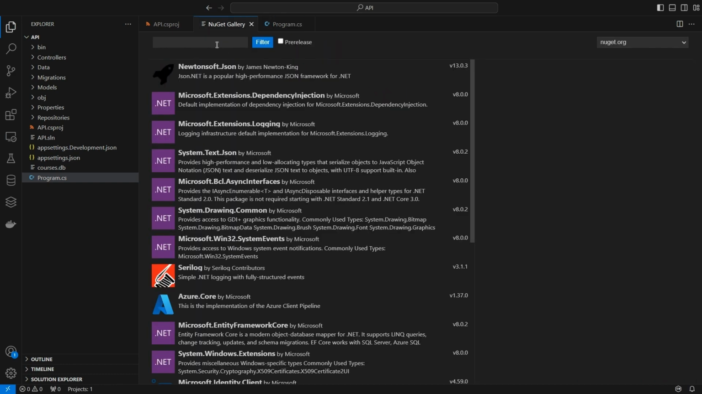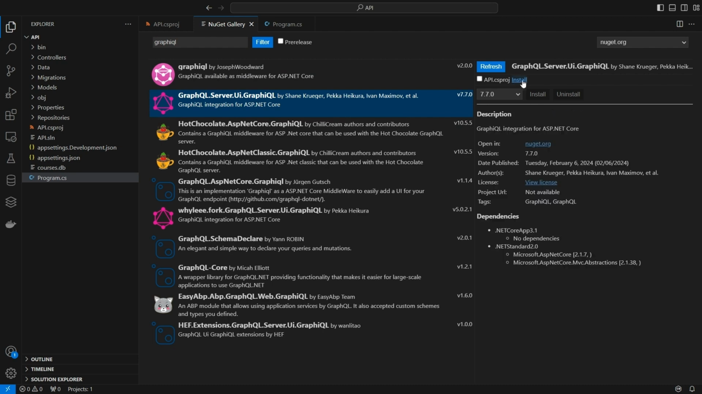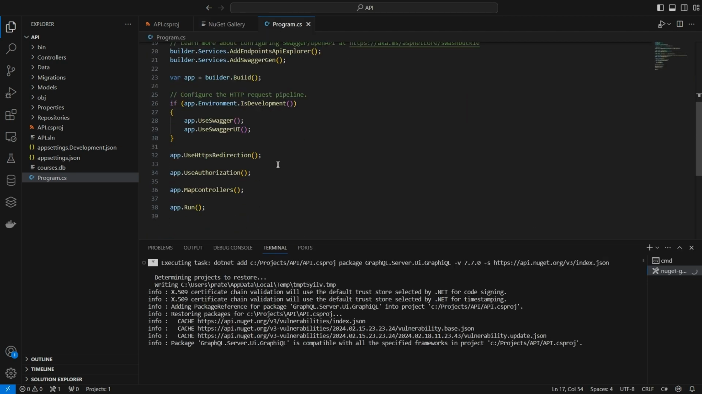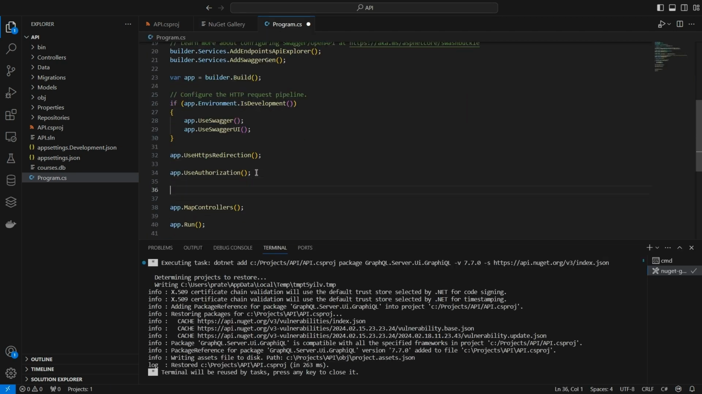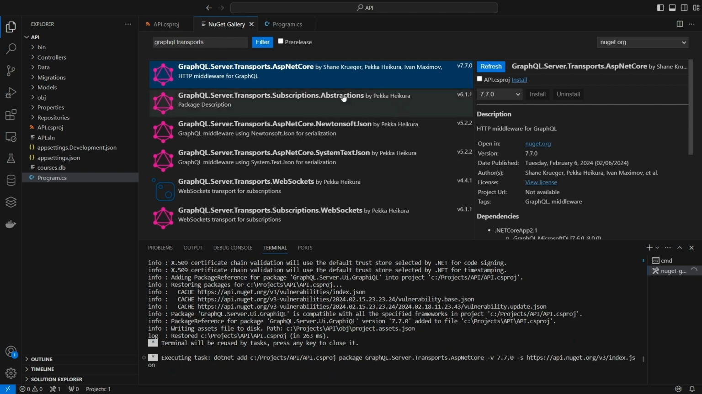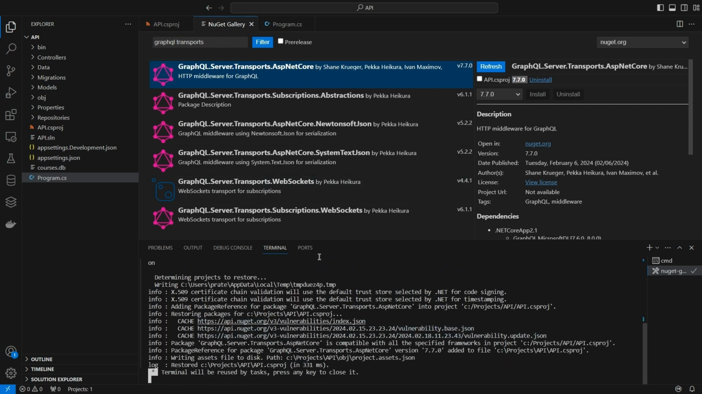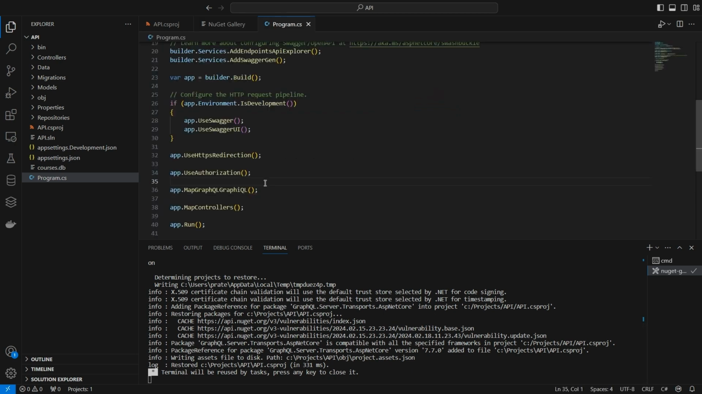Next, we will add a GraphQL library. Let's search for GraphQL 7.7. Let's install. Once done, let's add app.UseGraphQLGraphiQL. Once this is done, let's open the GraphQL transports 7.7 install. Let's wait for it to get installed. Here it is. Now let's add app.UseGraphQL.